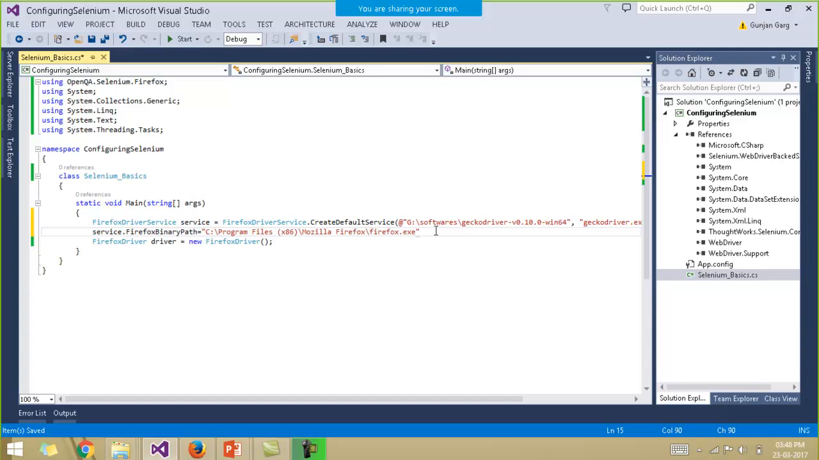And I keep this path over here. Okay, and I put the @ symbol. Fine, and then inside the constructor of this Firefox driver, you pass on this service object. Alright, okay, so now if you run this, and then, one more thing.